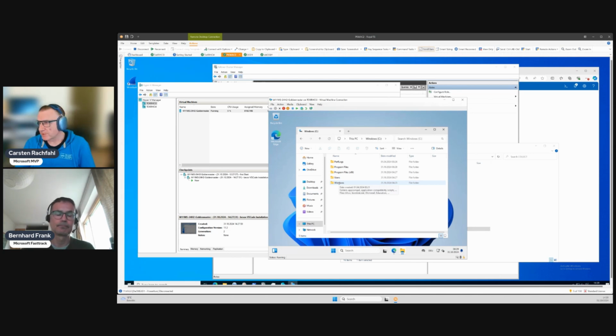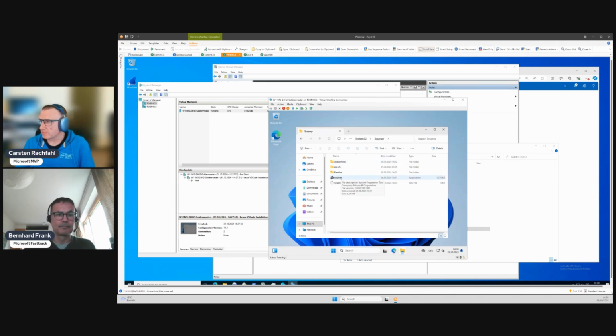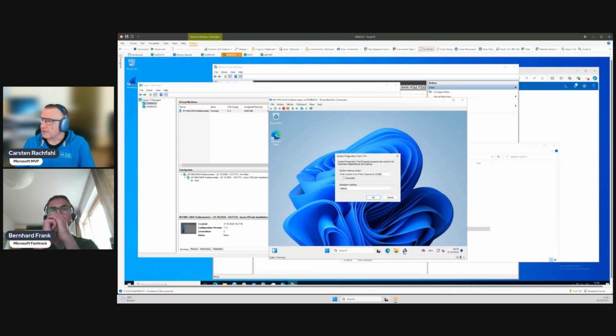So the Sysprep is placed under Windows, then System32, and then Sysprep. So here we have the Sysprep application, and you can call it on a command line or PowerShell, or you can just do it here, and you have a little graphical tool. So let's start it here, and we have to decide if we want the out-of-the-box experience or the audit mode.